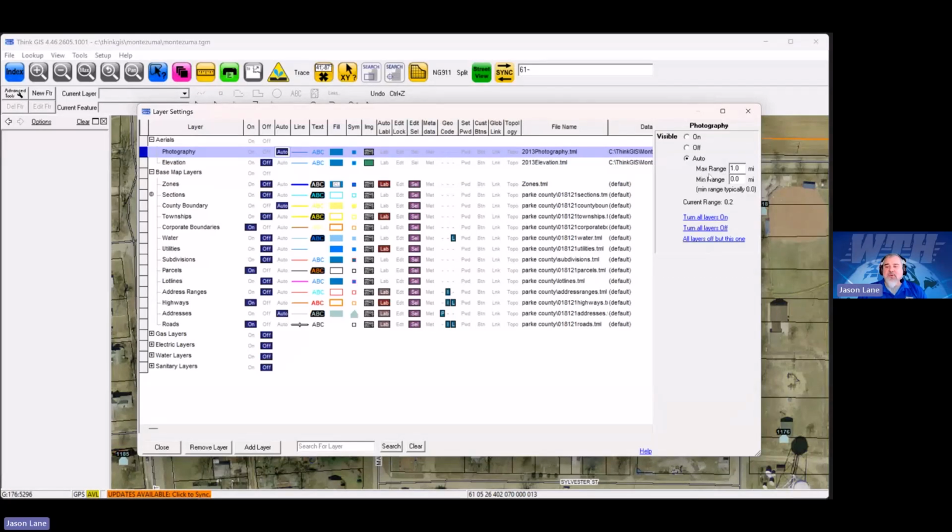What we want to pay attention to is right here where it says max range. The max range on this map currently is set to 1 mile. What that means is from top to bottom, the map is constantly measuring this distance against the aerial photography or against the background. With this layer set to 1 mile, anytime this distance is 1 mile or less, this layer turns on. Anytime this distance top to bottom on the map is greater than a mile, it turns off.